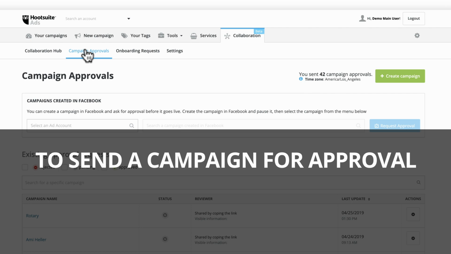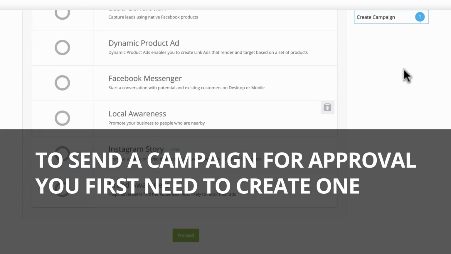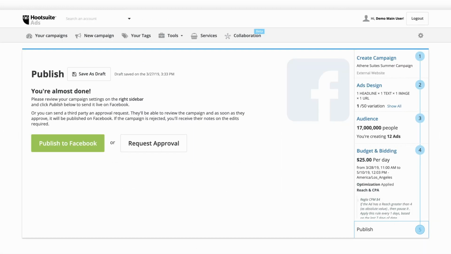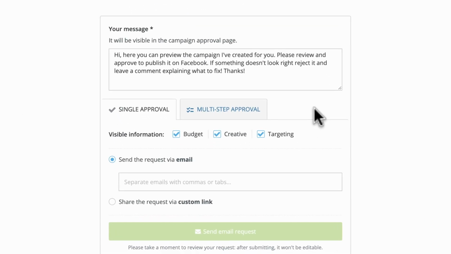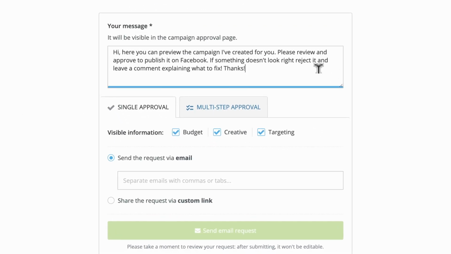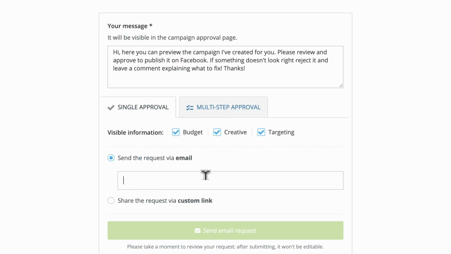To send a campaign for approval, you first need to create one. At the final step of your campaign creation, select Request Approval. Here, you can add a message to your request and select either single or multi-step approval. Enter the relevant email addresses to create an approval flow. Then, select the options that require approval.